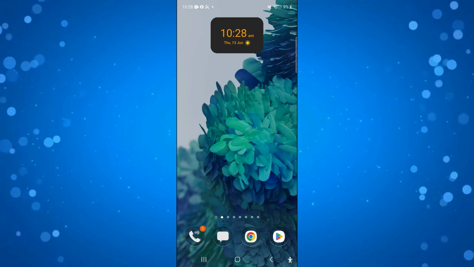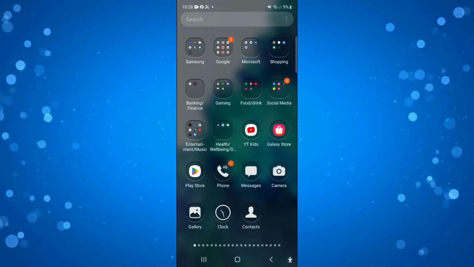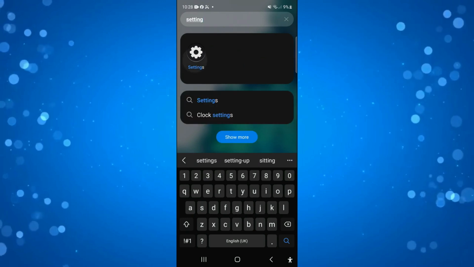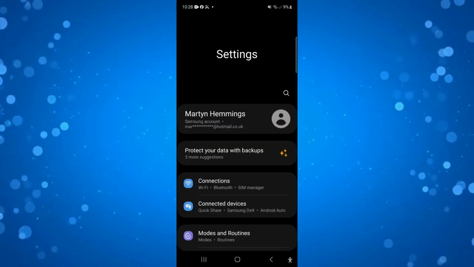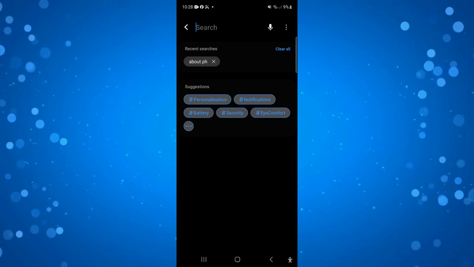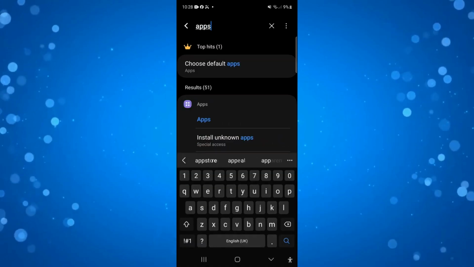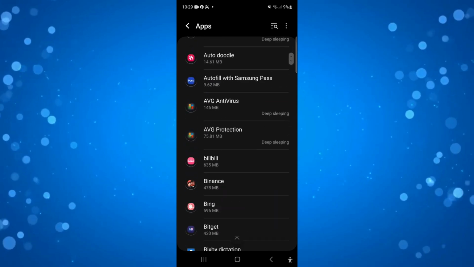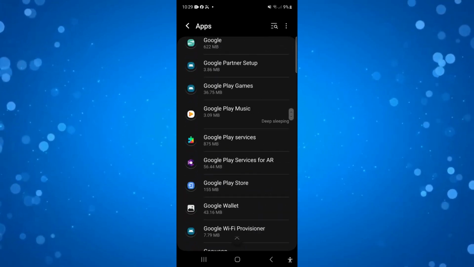So to do that, you want to come out of VK and open up the settings app on your device. So you want to go ahead, search for settings, open up the settings app. Then what we're going to do is search for apps. So we can use the search icon and just press apps to bring up our list of apps installed on our device. Now from here, we're going to go ahead and locate VK.